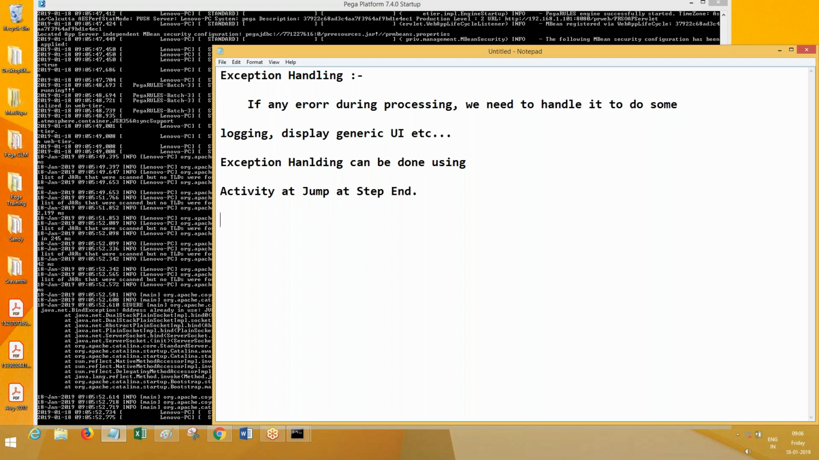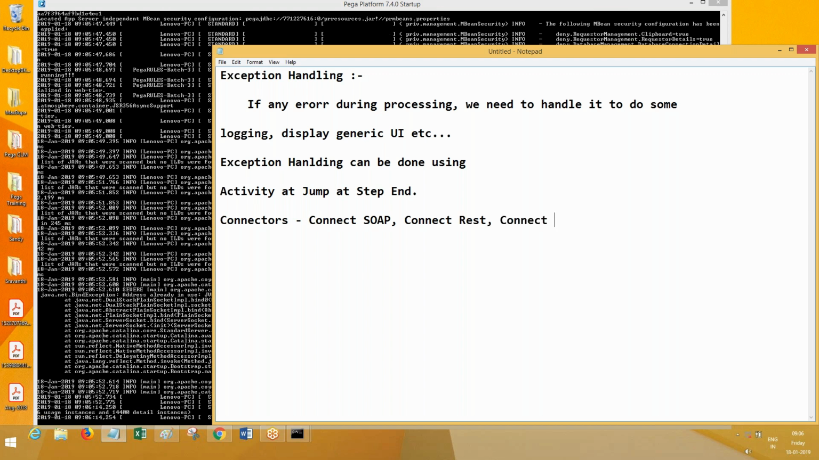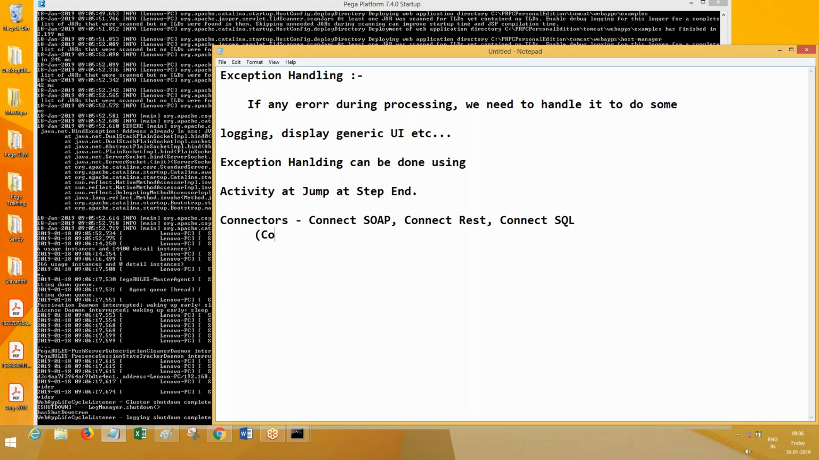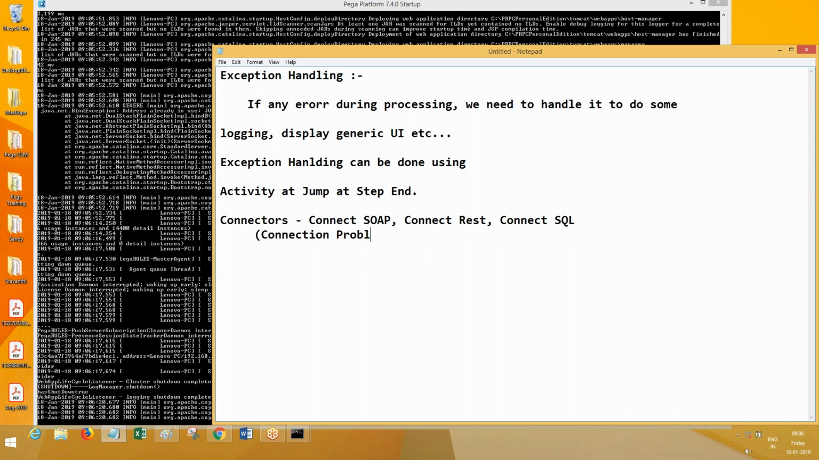Okay. And for connectors, we can do exception handling. For connectors means connect SOAP, connect REST, connect SQL, like this. In all these, we can do exception handling two ways. One is connection problem flow, and the other way is activity at jump. We will call all this from activity, right? The other one is the data page. So the third one is data page.